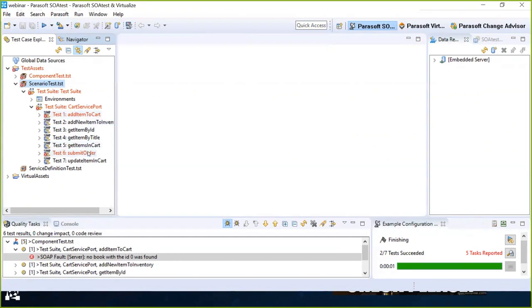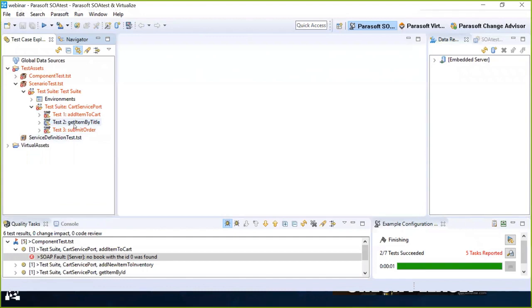Now, in my particular scenario, I want to search for an item. So I'm going to search for an item by title. I'm going to add that item to my cart, and then I'm going to submit my order. Now, this would be a similar workflow as ordering something on Amazon, for example. So let me go ahead and get rid of the tests that I don't need and switch the order of my tests here. And now I'm just about good to go.